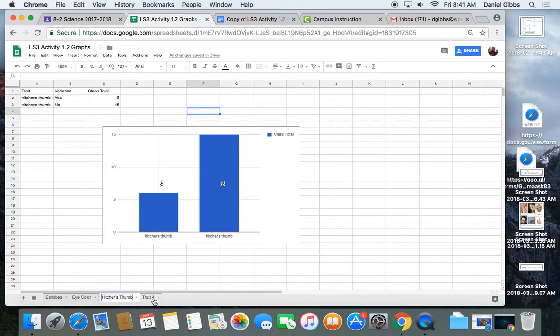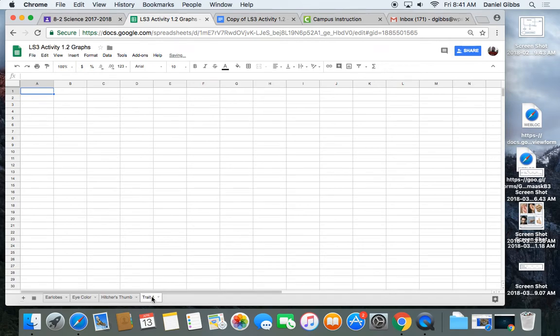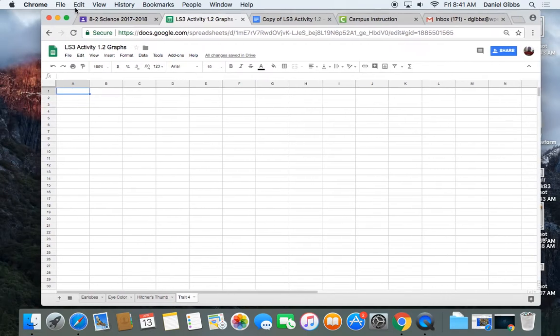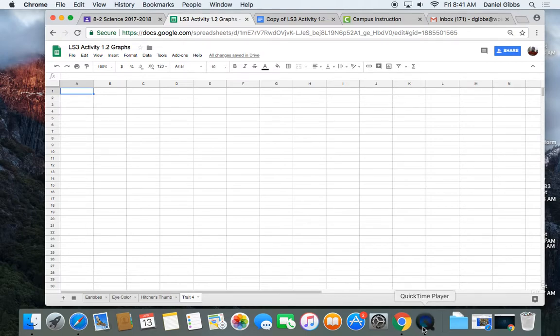And then you can rename it, and then go ahead and do that. What we just did for trait 3, I want you to set it up all by yourself for trait 4. That's going to be what you're going to work on now, and I'll be floating around the classroom to help you out if you have any hiccups with that. All right?